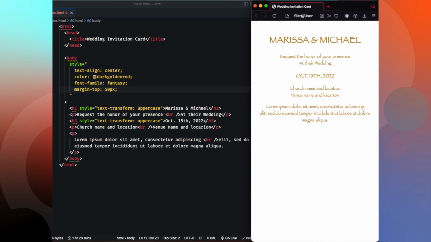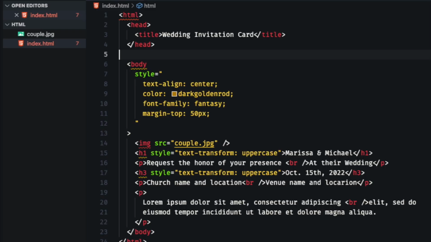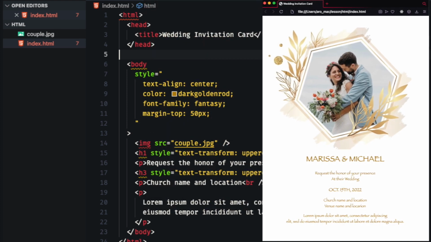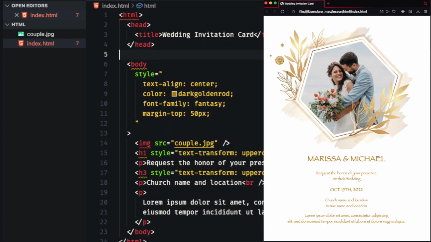As a bonus, we have used the image element to bring in the couple's picture. The tutorial on image elements is in future videos. Here's our final result. When we get to CSS proper, we will introduce more advanced styling.